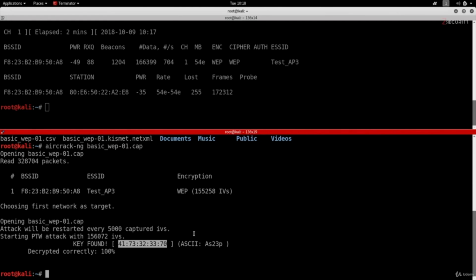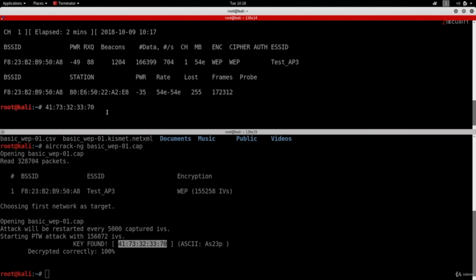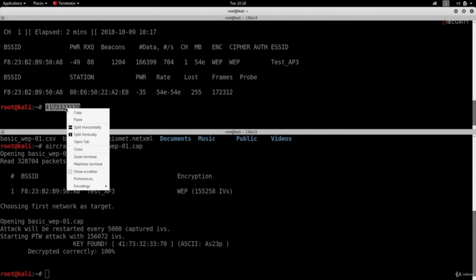Now, in some cases, you will not see this ASCII password. That's why I'm going to show you how to connect using this key right here, because you'll always get this. So I'm going to copy this, and I'm just going to paste it here. You can paste it anywhere, in a normal text editor or anywhere you want. And all you have to do is remove the colons that we see in here between the numbers. So I'm going to remove this one, this one, and this. And now we can just copy this.